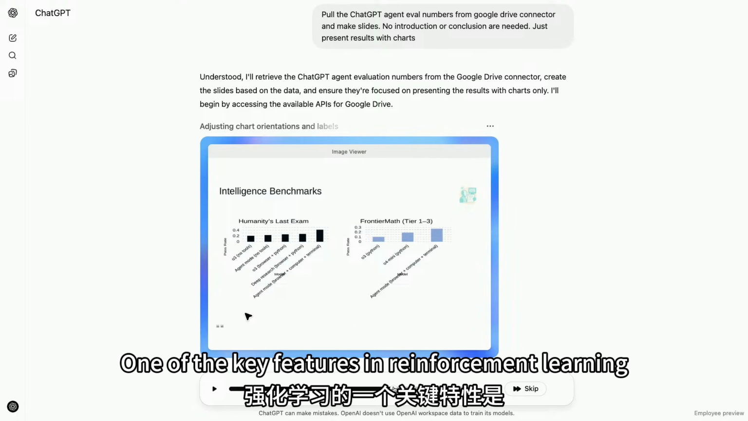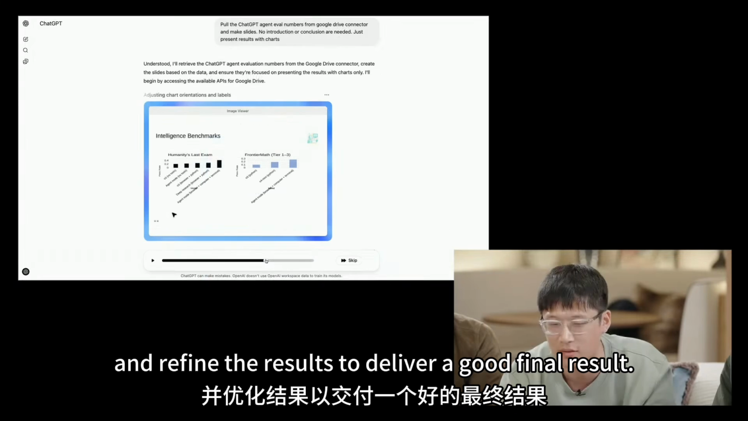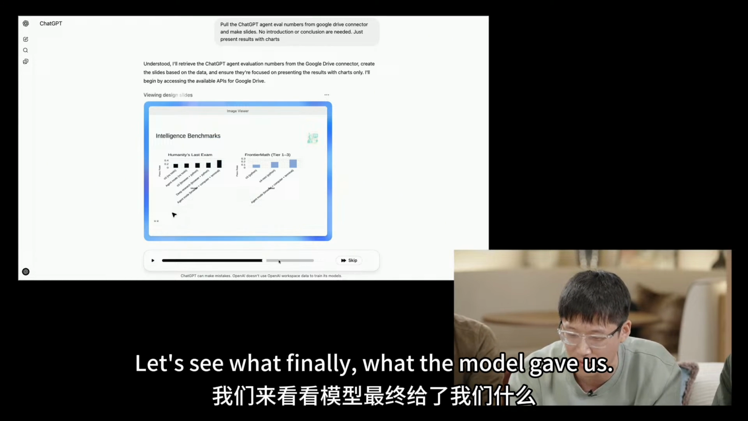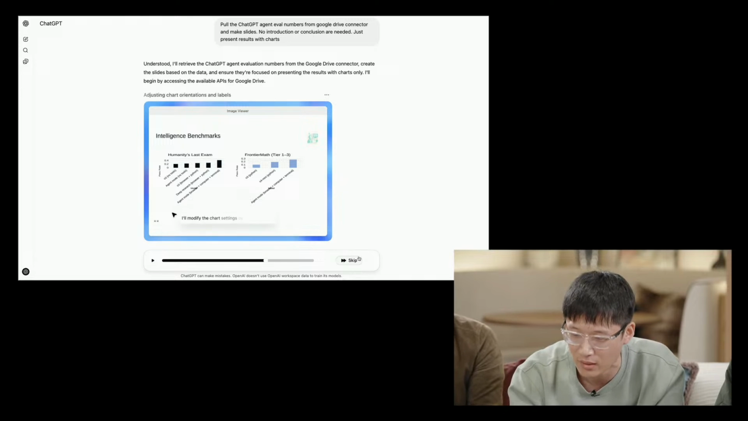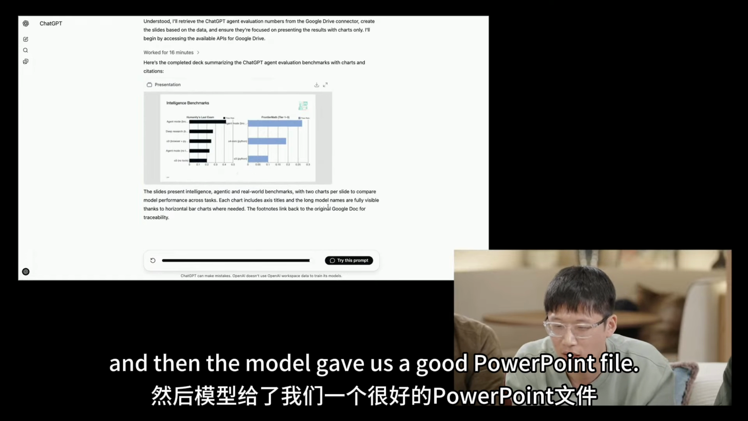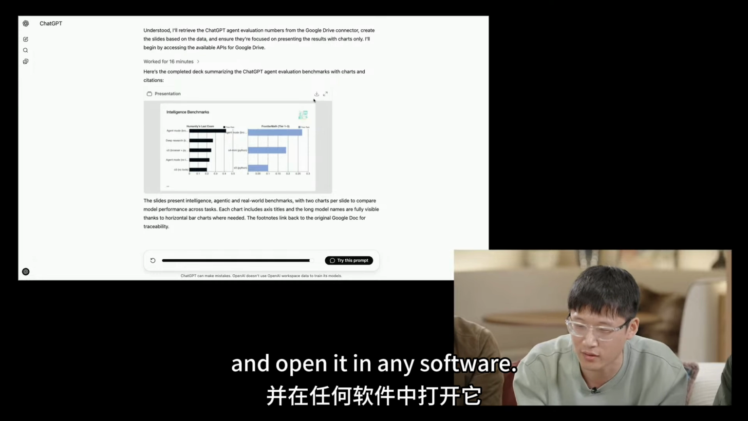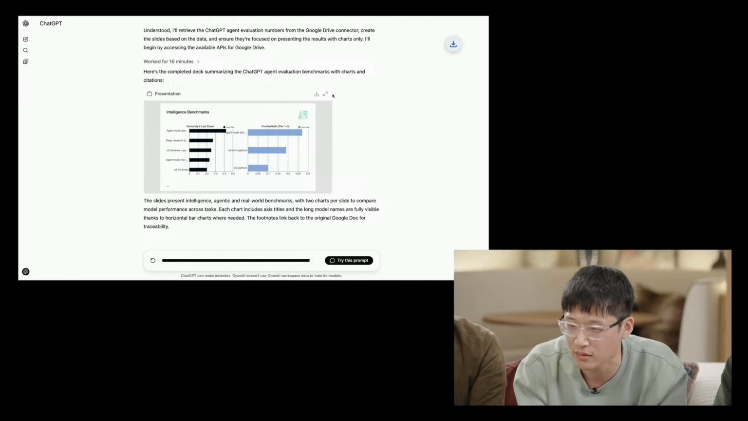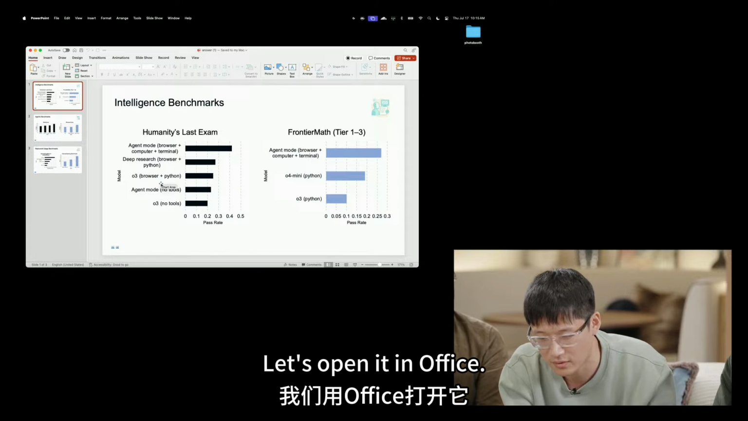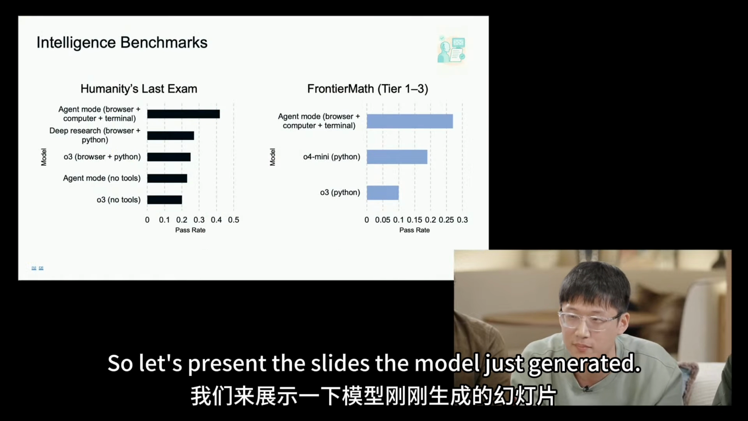One of the key features in reinforcement learning is that the model will review its own results and refine the results to deliver a good final result. Let's see what the model gave us. We can click skip, and then the model gave us a good PowerPoint file. So it's a real PowerPoint that you can download and open in any software. Let's open it in Office. So let's present the slides the model just generated.